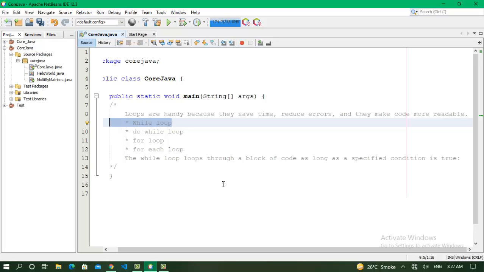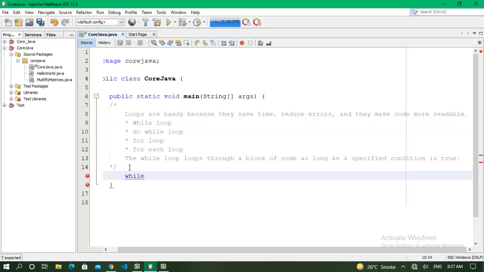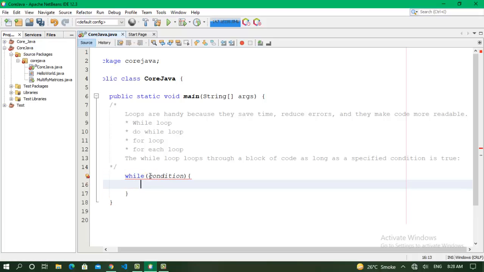The while loop loops through a block of code as long as a specific condition is true. We declare the while built-in keyword and open the parentheses. In this we use a condition. After that we open the loop's body and write our code.